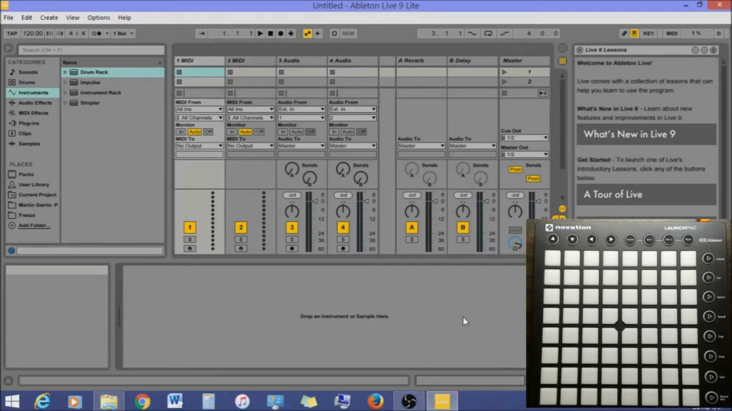And in this tutorial, I'm going to show you how to synchronize your Launchpad to Ableton Live and some basic functions of using it. In the previous video, I showed you the functions of these buttons for the Launchpad, and now we're moving on to connecting it to Ableton and using it.